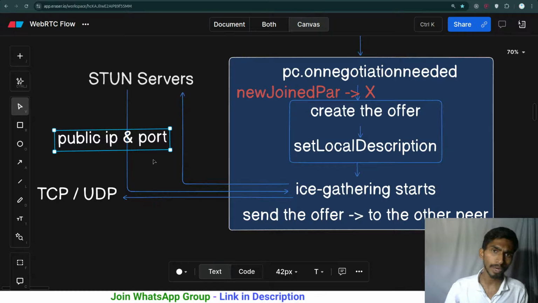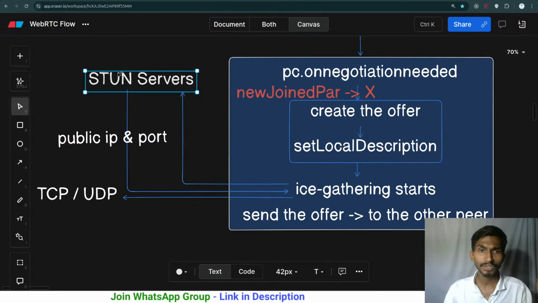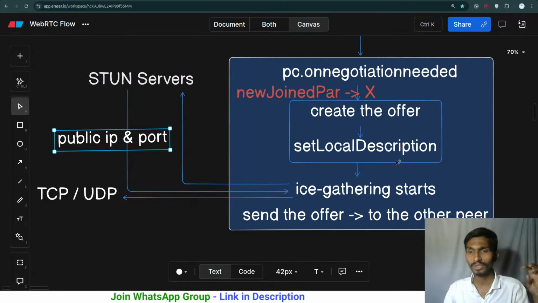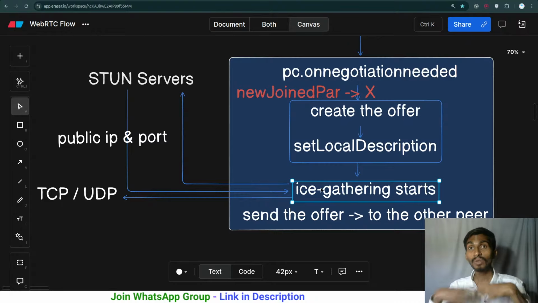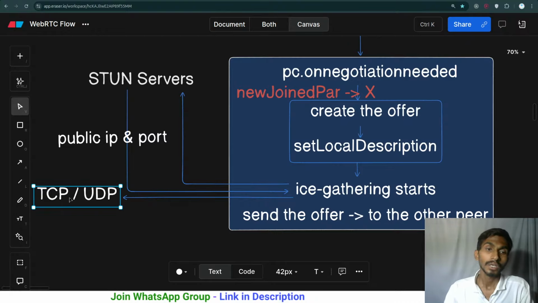By default, the browser does not know, so it takes the help of STUN servers. It sends a request telling the STUN server, tell me who I am, what is my public IP and port. The STUN server sends the response, and the browser creates the ICE candidates. Those ICE candidates may be using the TCP protocol or the UDP protocol.